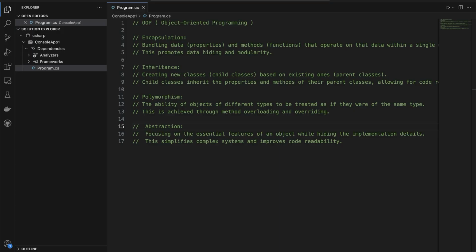Welcome to this section of the course. It will empower you to write more efficient, maintainable, and reusable code. What is object-oriented programming? OOP, which stands for Object-Oriented Programming, is a programming paradigm that revolves around the concept of objects. An object is an instance of a class, and a class is a blueprint for creating an object. It is based on four fundamental principles: encapsulation, inheritance, polymorphism, and abstraction.